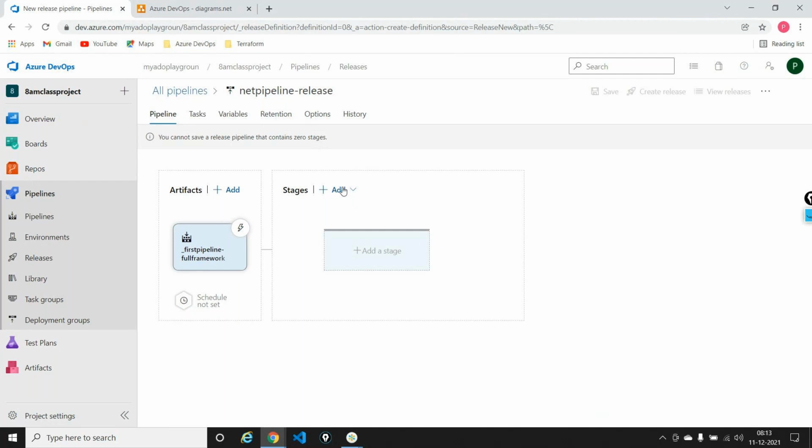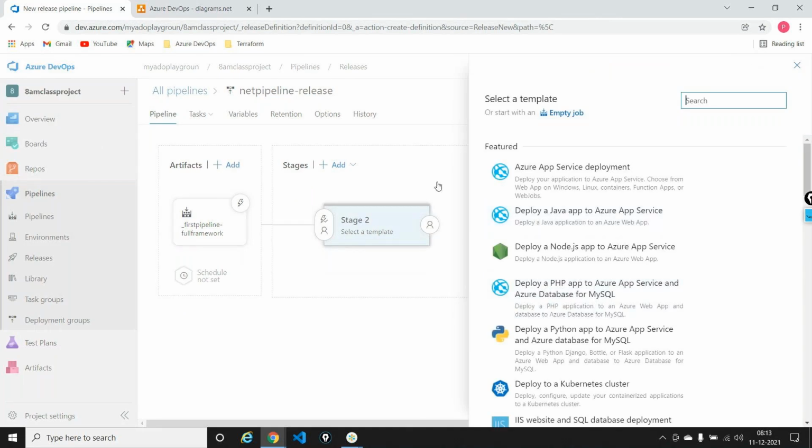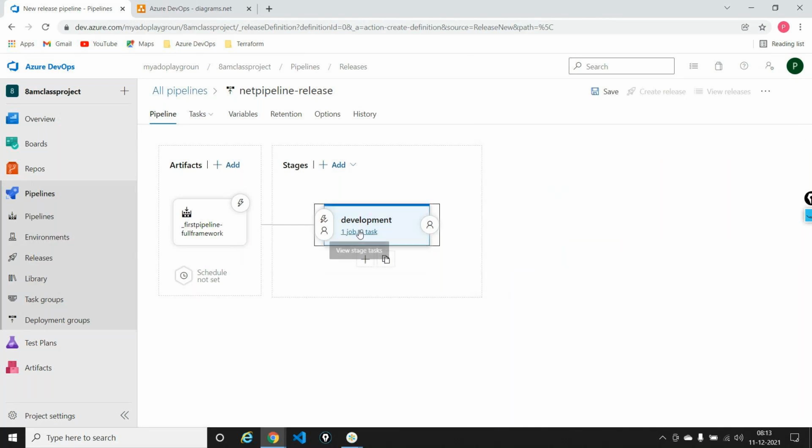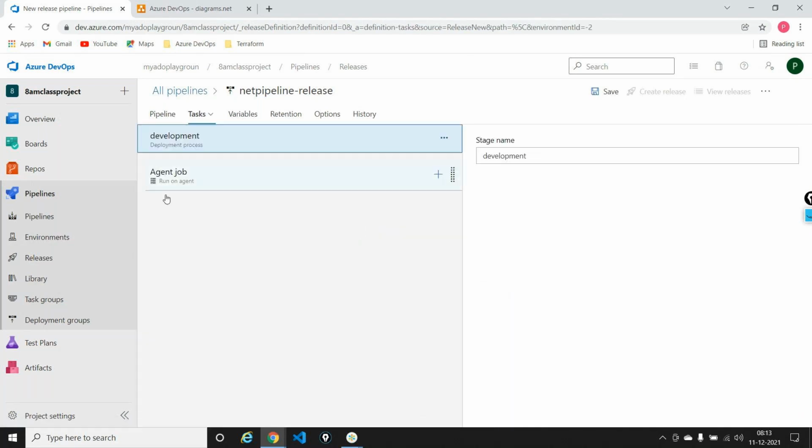So I'll say okay fine, all the targets are defined in something known as stages. So I'll say add a stage. I'll say new stage, and I'll give a name to the stage. Okay, I'll say empty job. So I'll begin with an empty job, and I'll give a name to the stage known as development, which I'm considering that I need a development environment. And I'll say okay.